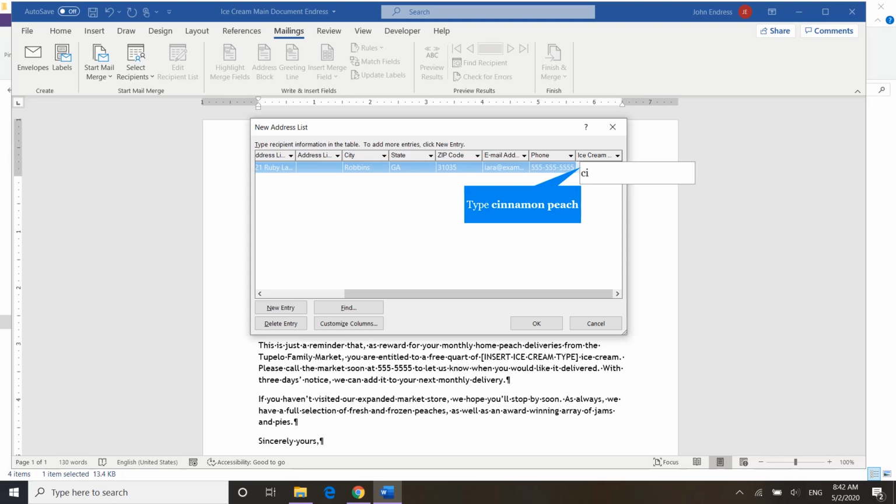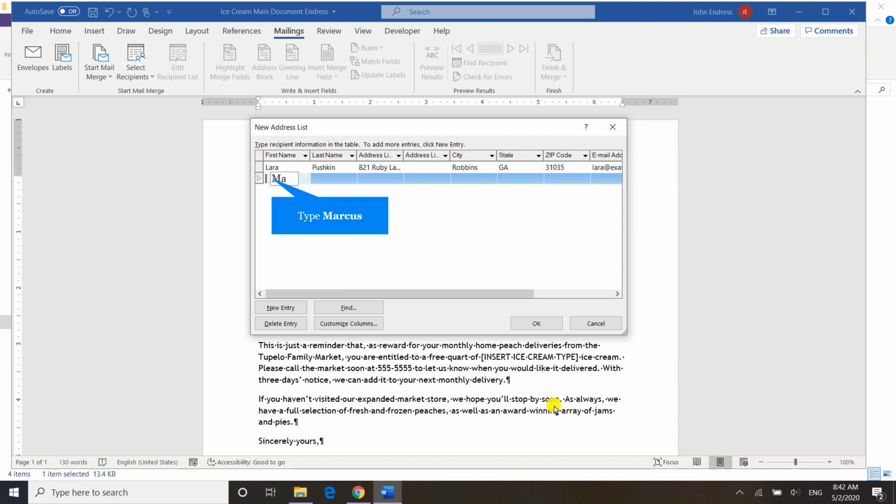But this is important, cinnamon, peach. And please make sure to not add any extra space after the word peach. And make sure that you have these letters in the correct case, all right? These are all lowercase letters. And then you just press tab, and you're going to go on to the next one.